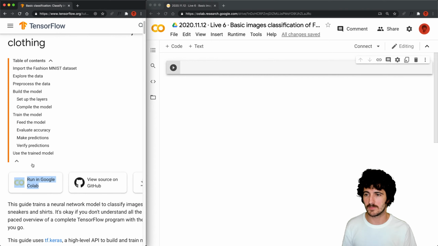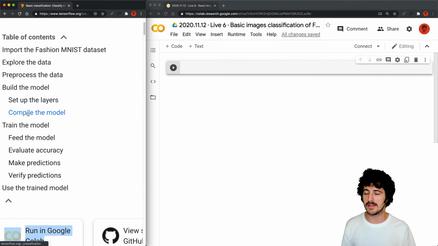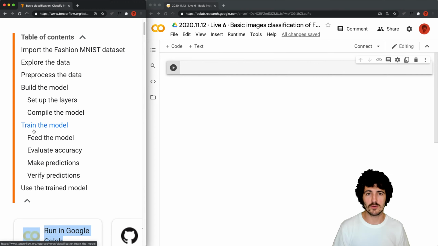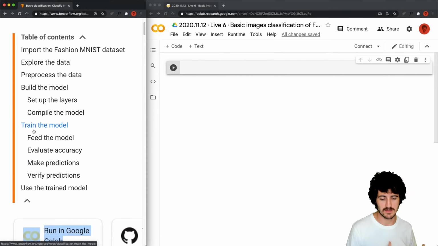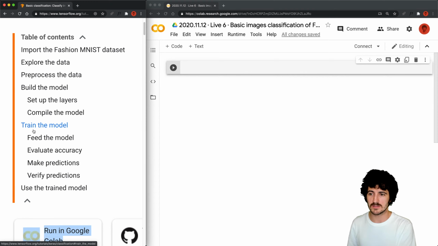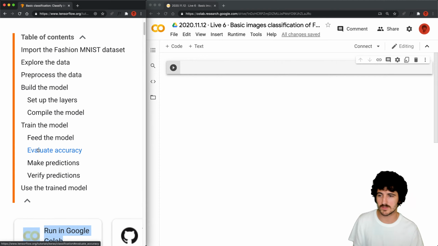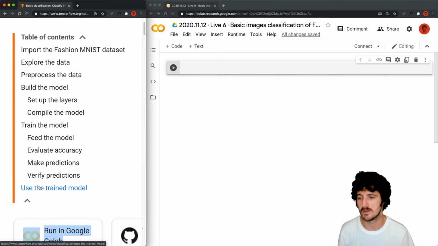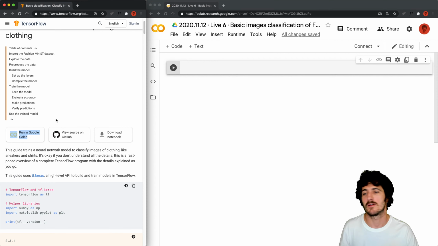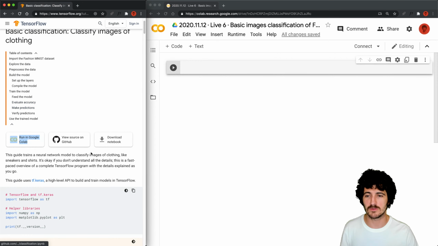I don't know if this expands. Yeah, we have to compile the model, then train it, then feed the model with test images that the network hasn't seen before during the training process. And then we're going to evaluate the accuracy to see how well the network performs. We're going to make predictions and verify them and use the trained model. This seems like a lot to cover in an hour and a half, but we'll just see where we get to.